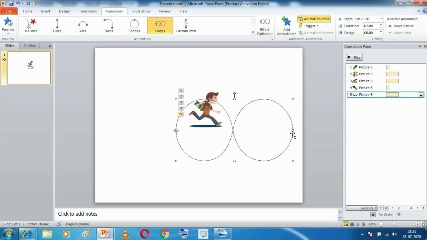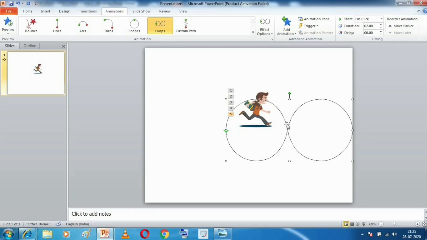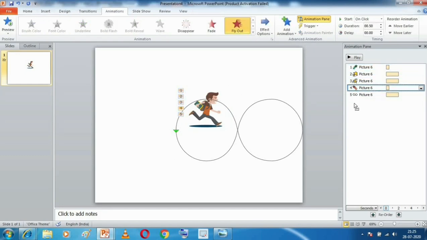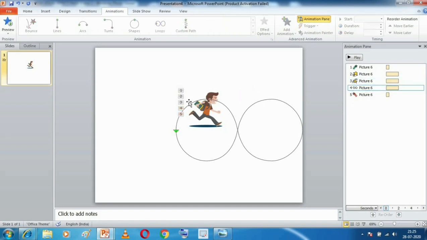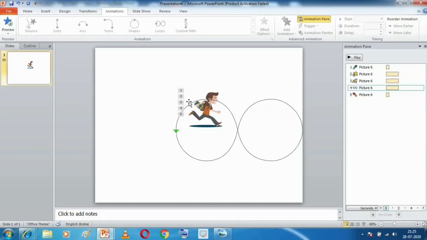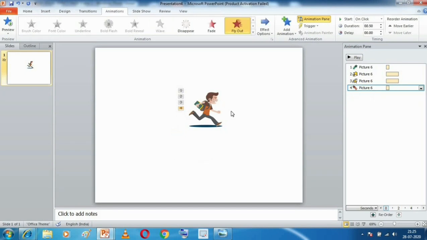Okay, so suppose, see now F5, okay, entry. Again I have to change this. Just click on this object, go to animation pane and change the order of this. Instead of 5, make it 4. Okay, now it will move along this loop first and then exit. See, it is moving along that loop. Okay, so this was your loop, not very interesting, I know.